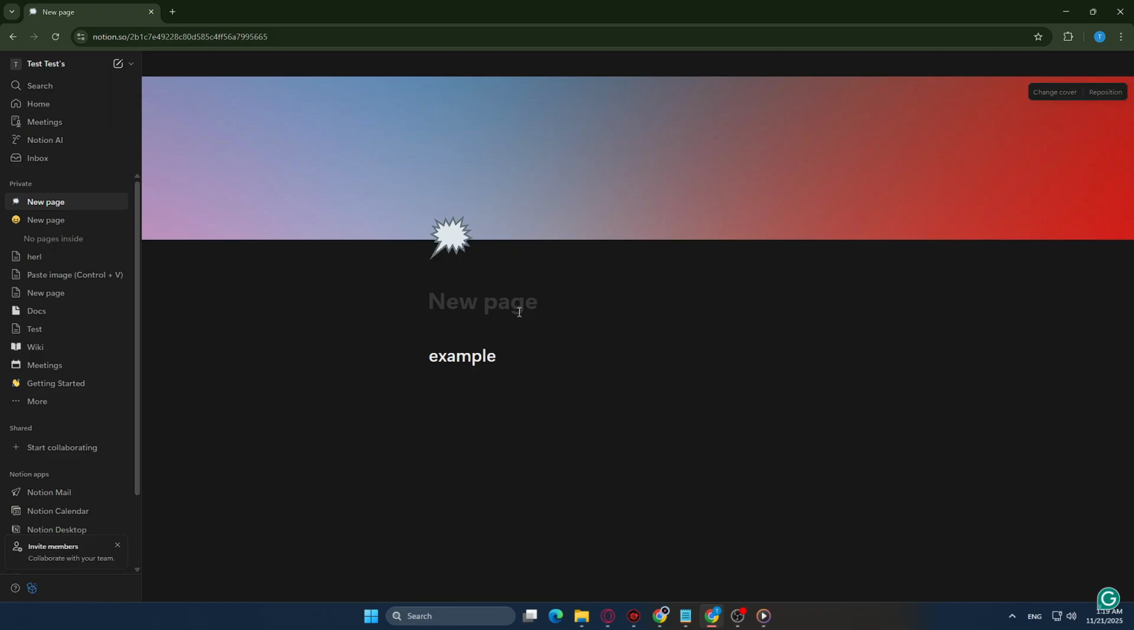Next, go to your page. Open the page that contains the content you'd like to rearrange. Notion organizes everything into blocks, paragraphs, headings, to-dos, images, callouts, and more. Find the specific block you want to move.